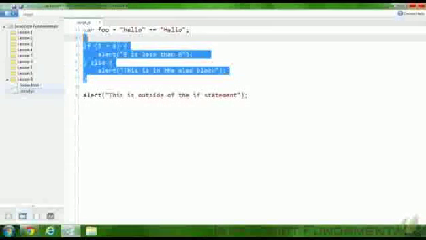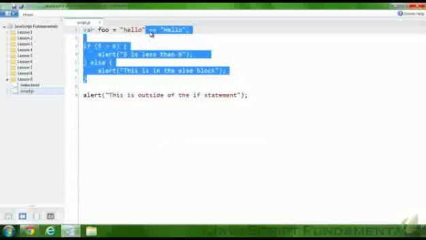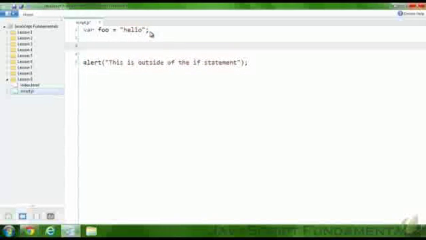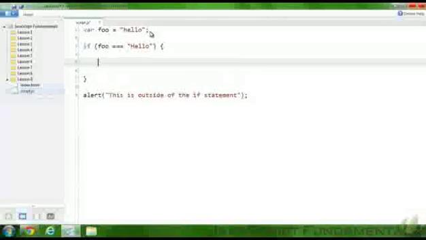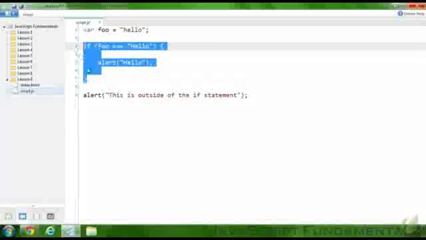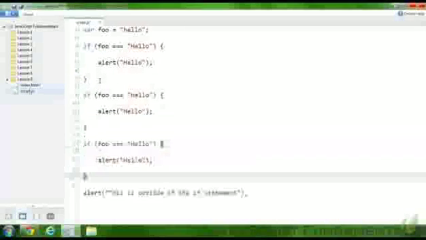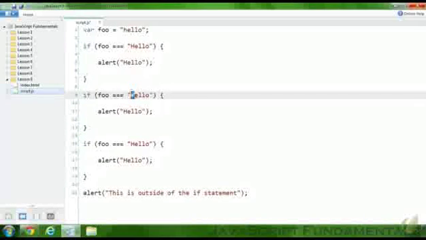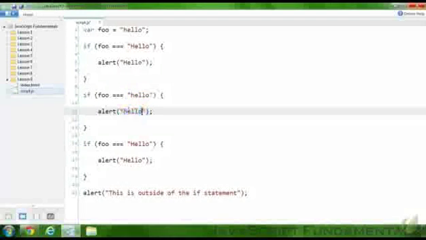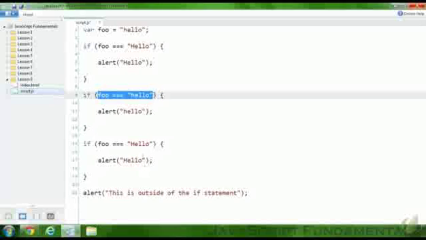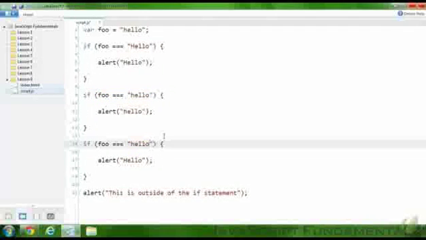Let's look at another example. Let's assign a value of hello, all lowercase, to foo, and then let's compare this value to other string values. So let's do hello with a capital H, and let's alert hello. And then let's perform similar comparisons. Let's do 2 more, so we have 3. Go ahead and paste those. Let's do this one all lowercase. So this comparison is going to return true. And then let's do one with a capital O.